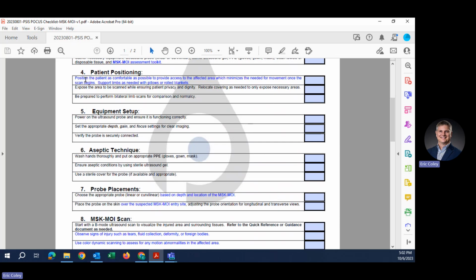Expose the area to be scanned while ensuring privacy. And only keep the area that you need to scan exposed. Don't just expose the whole patient and then have a blanket laying next to them and realize that they're not covered up. Be prepared to perform bilateral limb scans for comparison and normalcy. So if you have an injured hand, be prepared to scan the unaffected side for comparison.